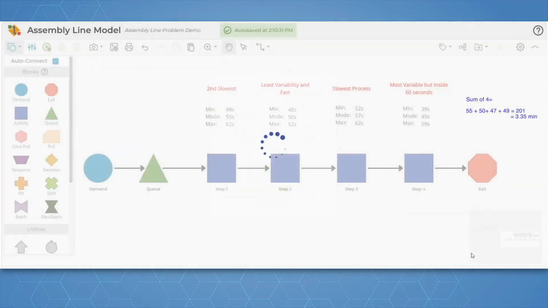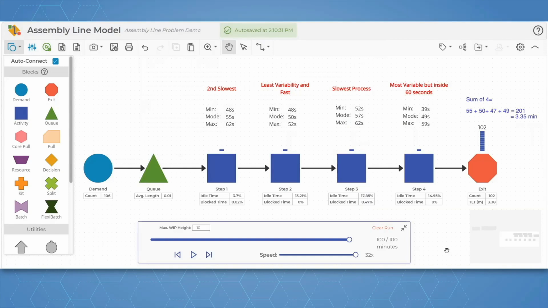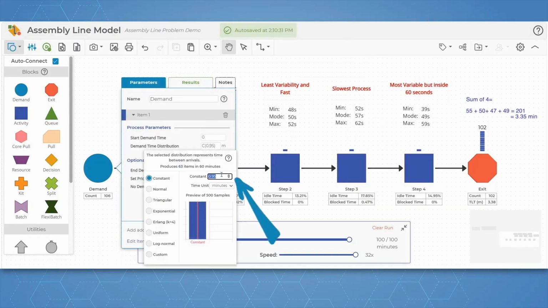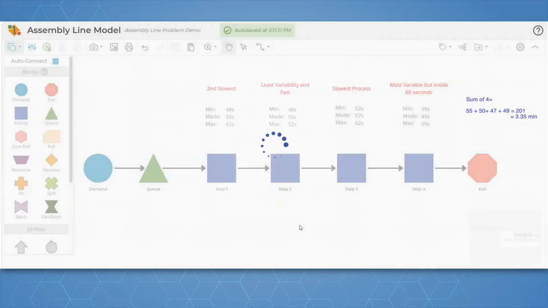Let's rerun the simulation. Now, if we look across all of our activity blocks, step 3 now has the most blocked time, meaning that step 4 has become the limiting step. Our total lead time is close to our theoretical of 3.35 minutes, just above here at 3.38. But once again, let's increase demand. We'll set this to 0.9 or 54 seconds and rerun it.